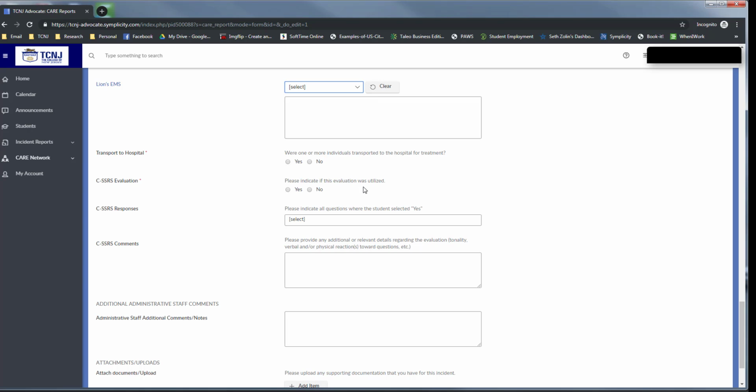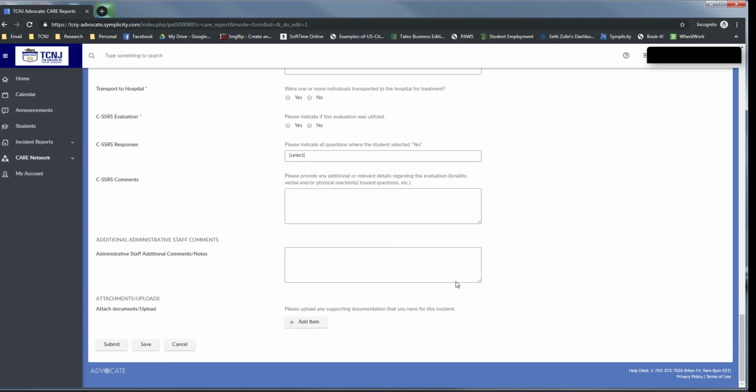For CSSRS evaluation, again, this is not something that our student staff administer, so you're always going to select no, and if professional staff do administer it, they will check yes later. You don't need to fill this out because you don't do the CSSRS evaluation. Generally, you won't have any other notes that you need to include here. All of your information should really be in your concern narrative.